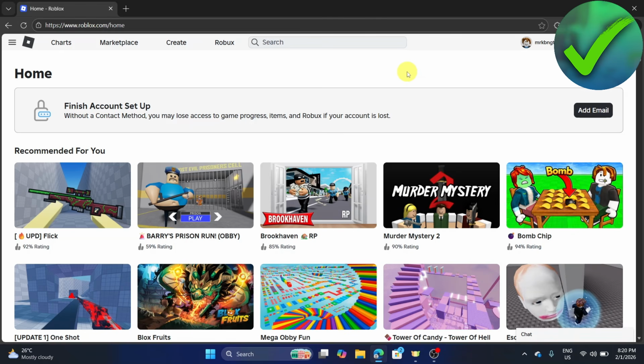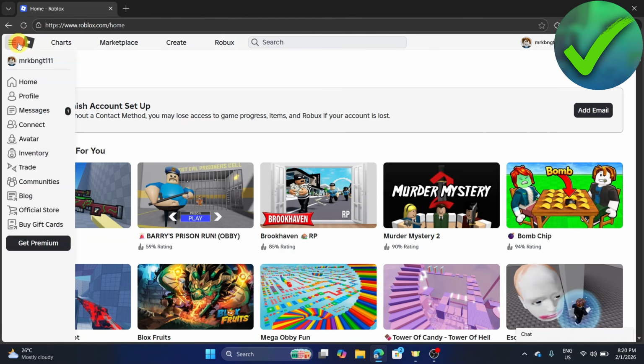So the first thing that we need to do right here is to of course open our Roblox and make sure that we are logged in into our account. Now, once you are now here, what we are going to do next is to go here on the upper left corner of the screen and then click the three horizontal lines. After that, go into avatar.